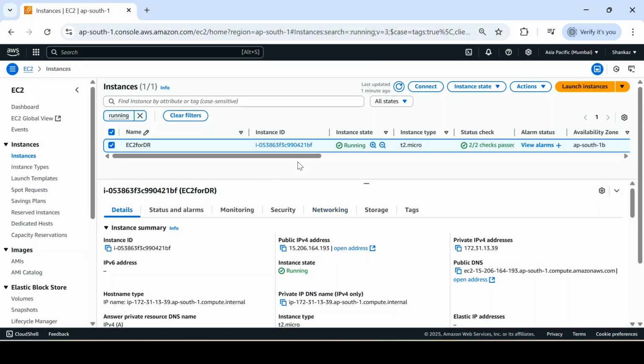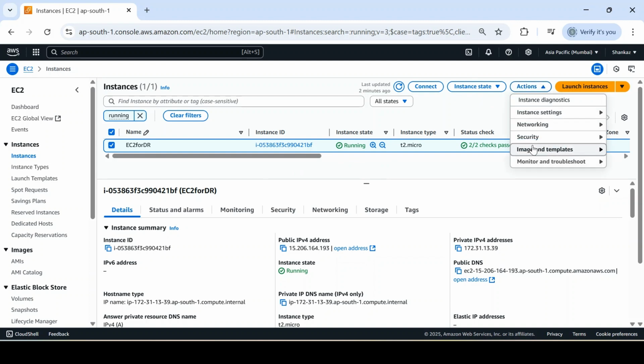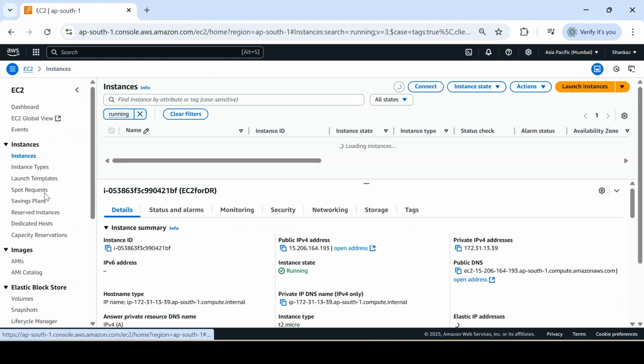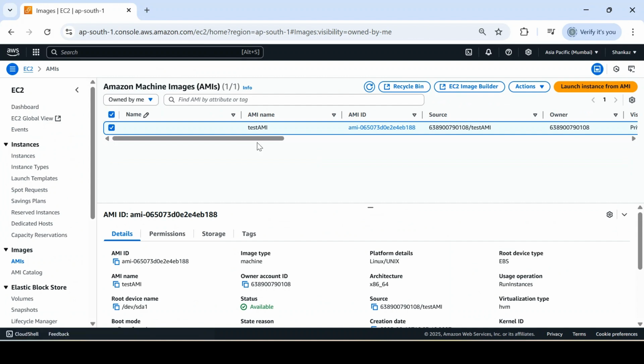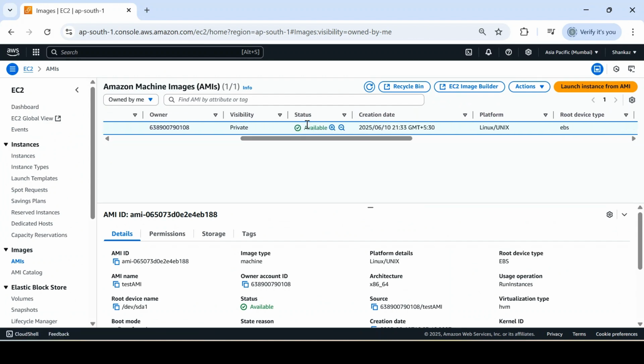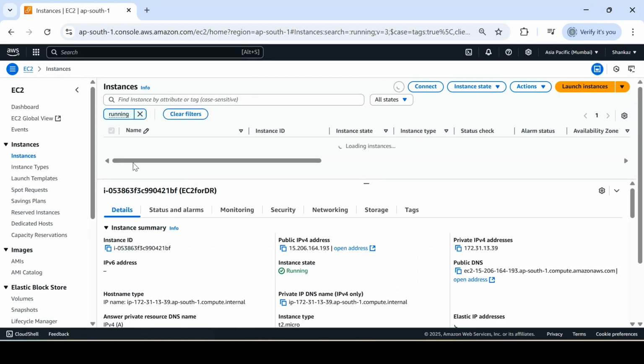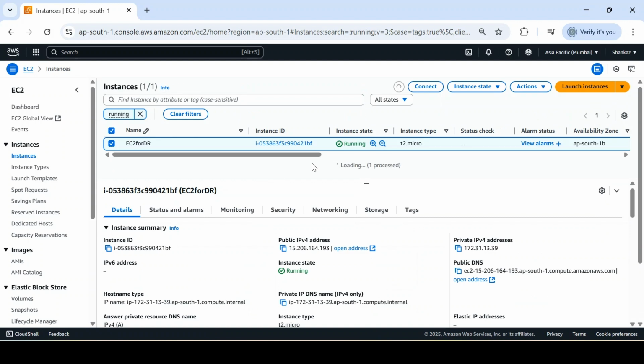And in order to recover, you should have the AMI available. So just to save you time, I went here, Images and Templates. I created the image, entered the image name, left everything else as default, and clicked on Create Image, and your image will be created and located here in the AMIs, which I have already done. It takes time, so you should wait for the status to become available.